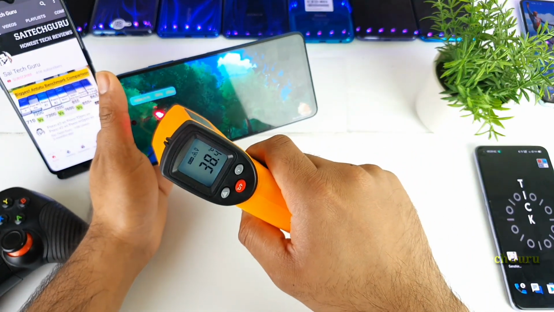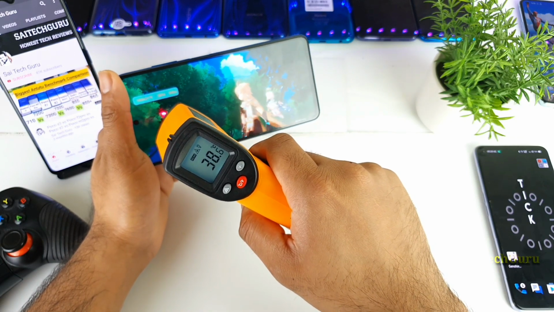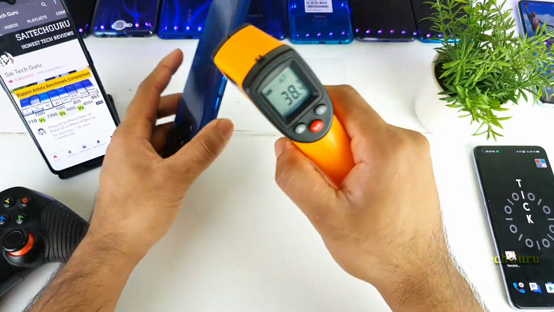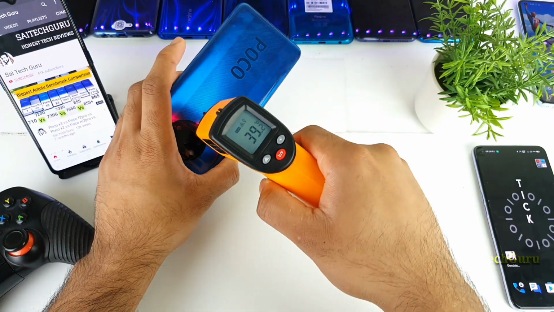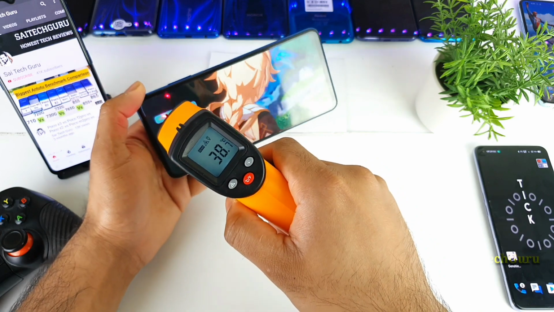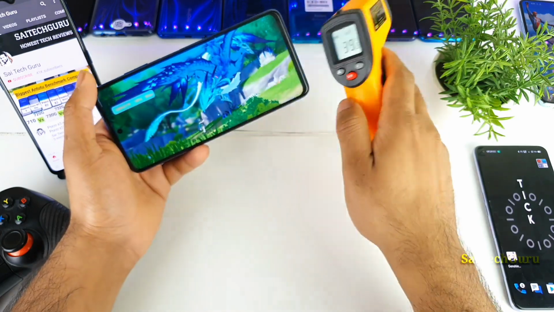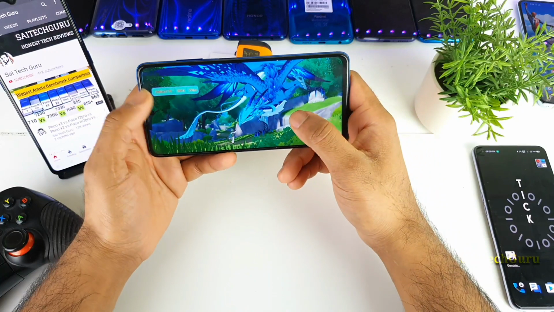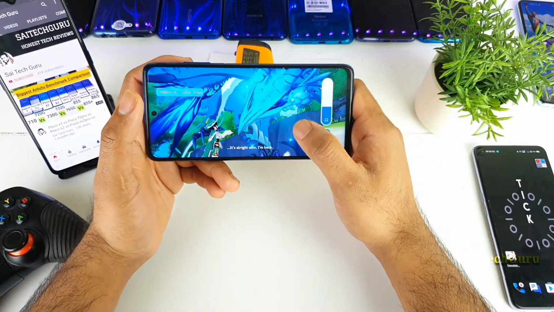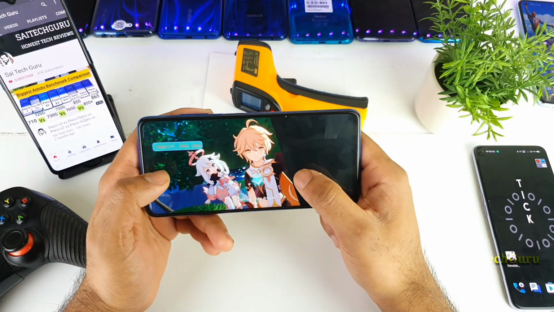From 30 it increased to 38 degrees within, I think, maybe 4 minutes of playing. 8 degrees got increased. 39 degrees, 39, as you can see, 40 degrees. It's increasing, friends, within a very short amount of time. Within these 5 minutes, the temperature increased in the POCO X3.